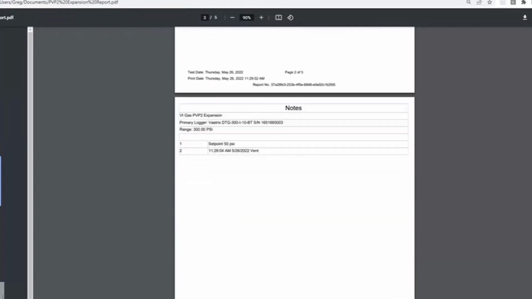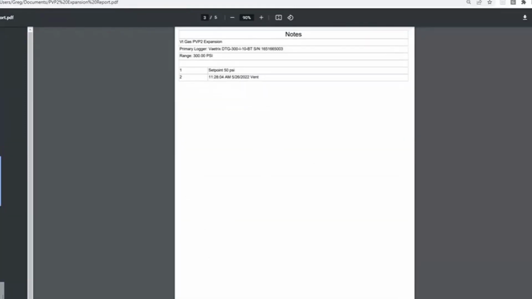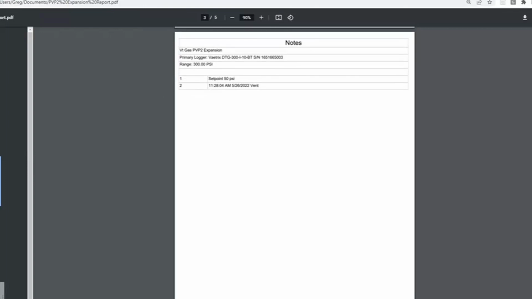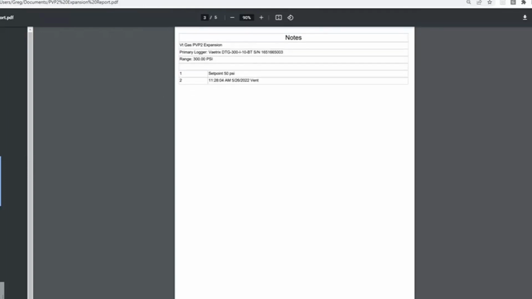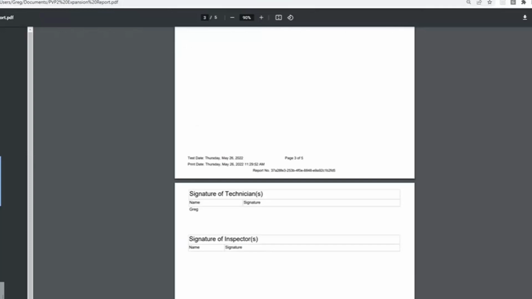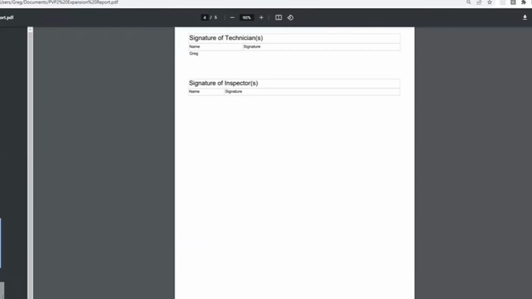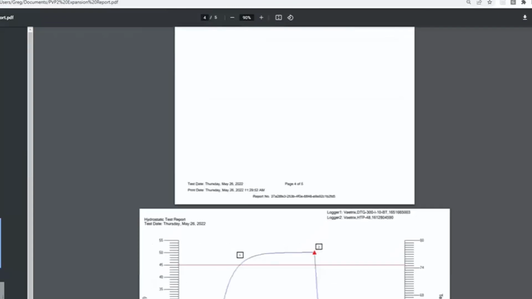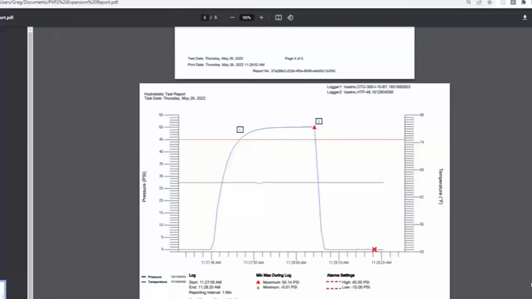You can scroll down. Here's the notes that I put on the actual graph. It's a separate note page. One has the date and timestamp, one does not. There's my sign-off pages for the technician and the inspector if you wanted to use that. This is customizable in the software.